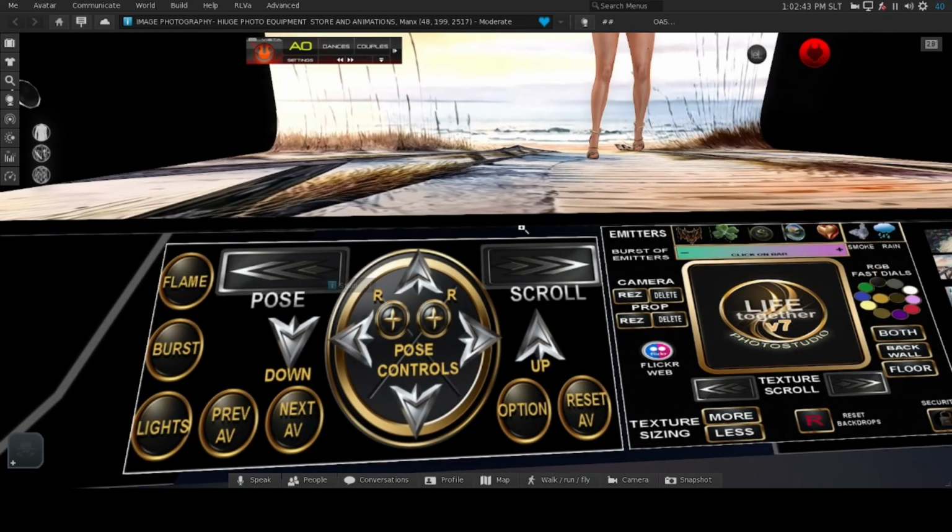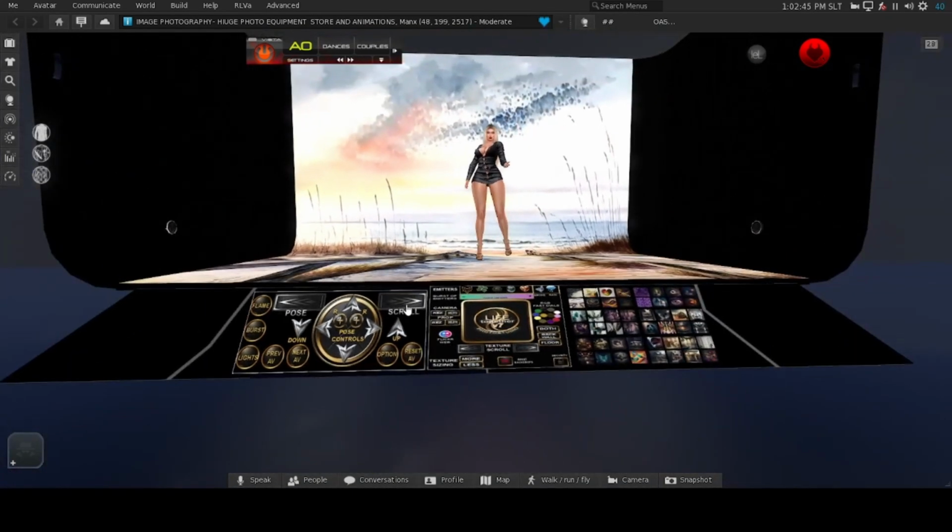These scroll arrow buttons change your avatar's pose by going through the poses inside the studio's contents. You can also add in your own pose animations into the content when you put the studio in edit.